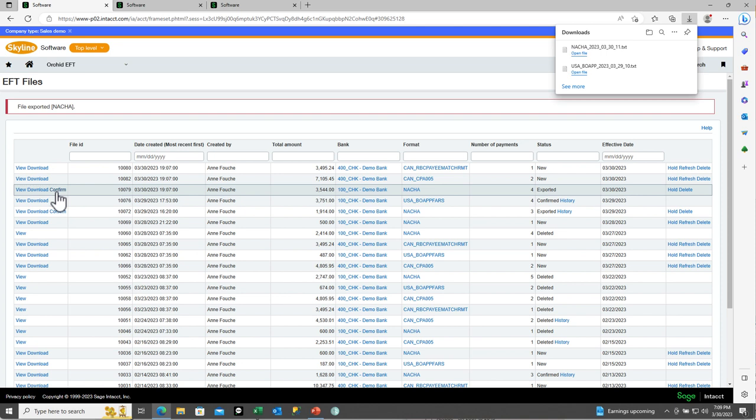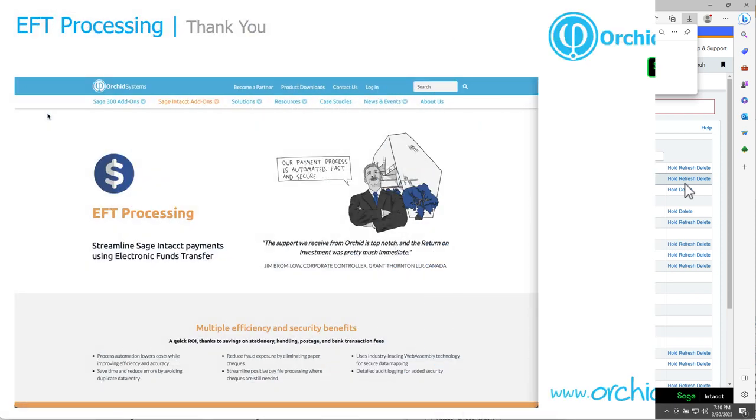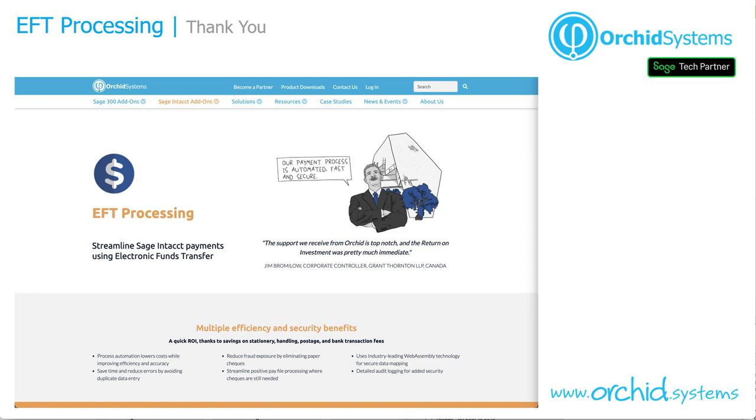But if the bank said the vendor's bank account details on the second entry were not correct, I could click hold, then go back to that vendor, correct the information, click refresh, which would create me a new file that I can then download and upload to the bank. And that concludes the demonstration of EFT processing for accounts payable in Sage Intacct.